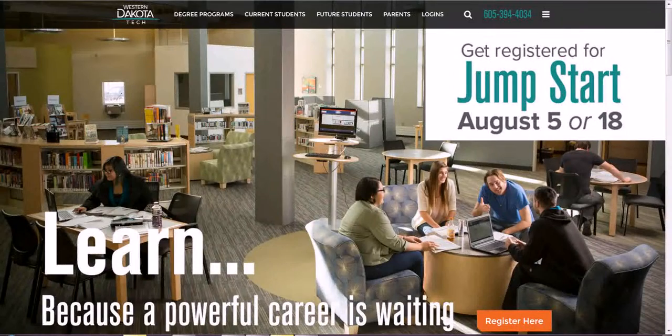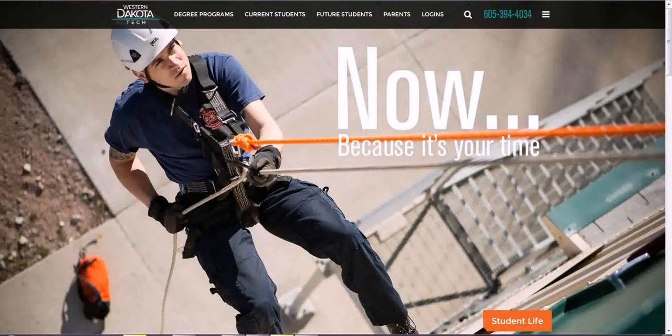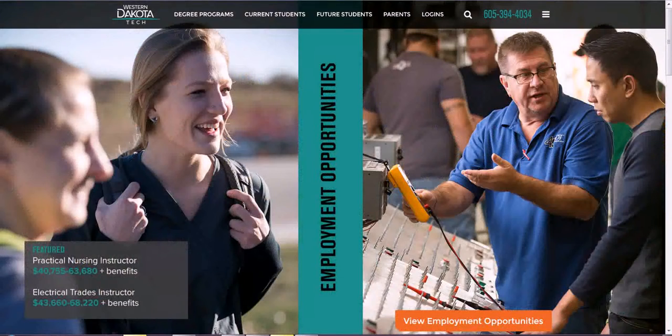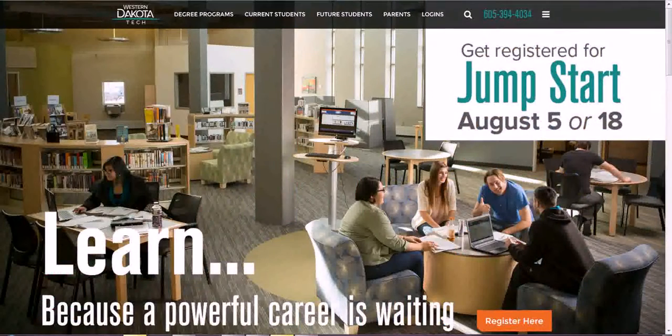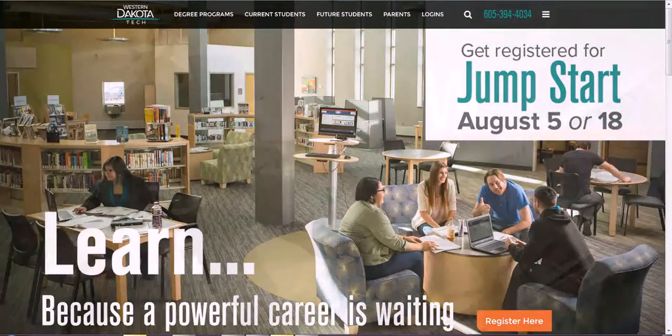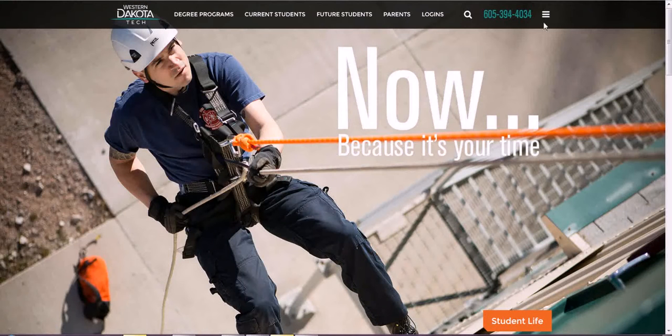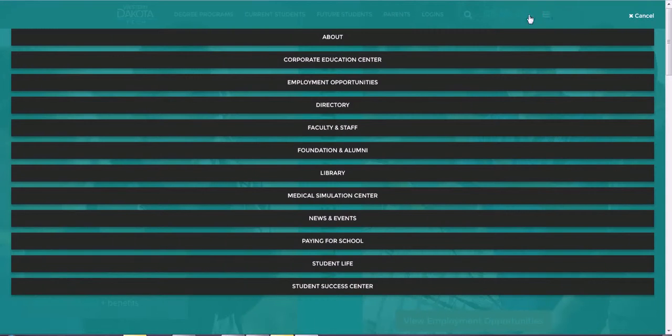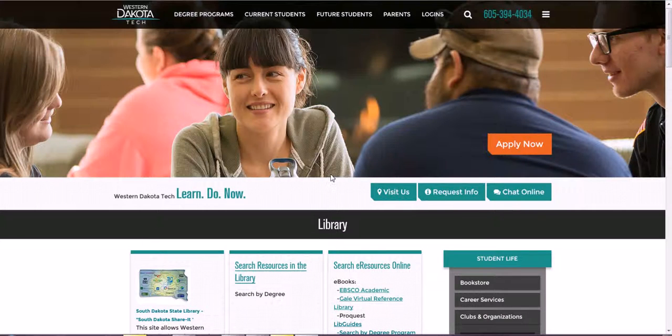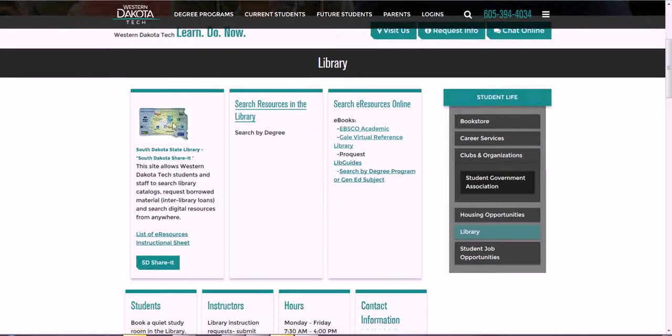This will be a short instructional on how to access the South Dakota ShareIt electronic resources, a new way for accessing databases at WDT. To start, you'll begin at the WDT homepage, click on Menu, select Library, scroll down, and you'll see this icon, which is the logo for South Dakota ShareIt, the South Dakota State Library South Dakota ShareIt section. Click on South Dakota ShareIt tab below.